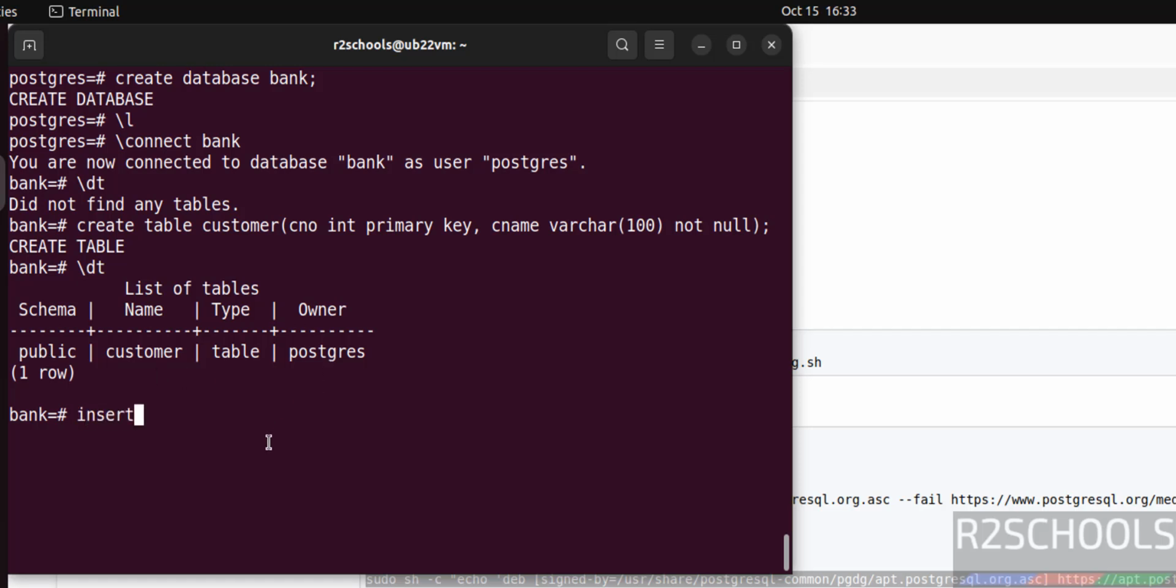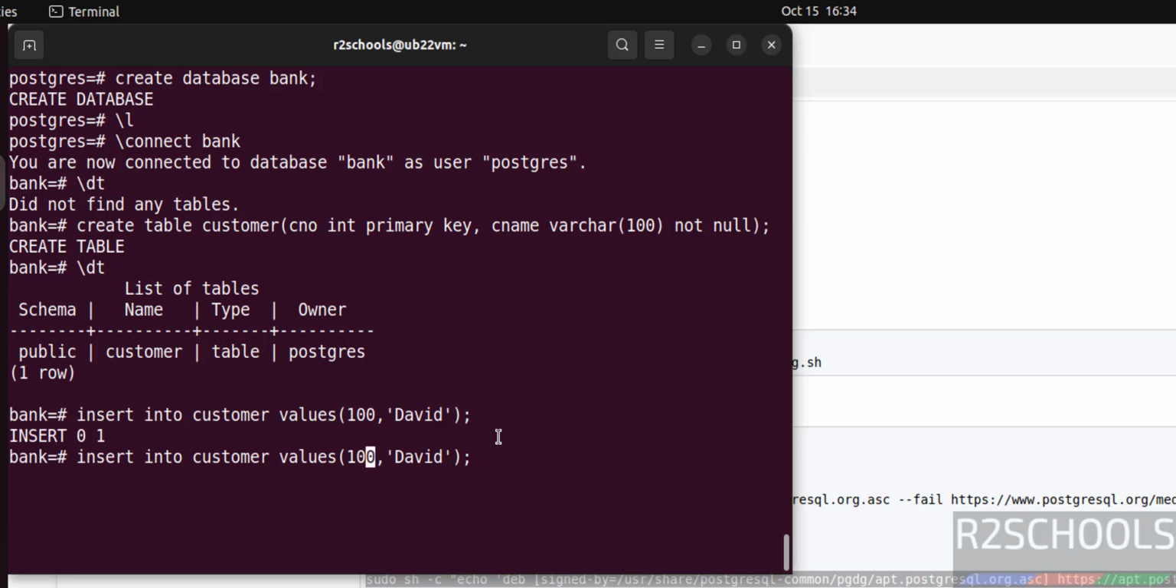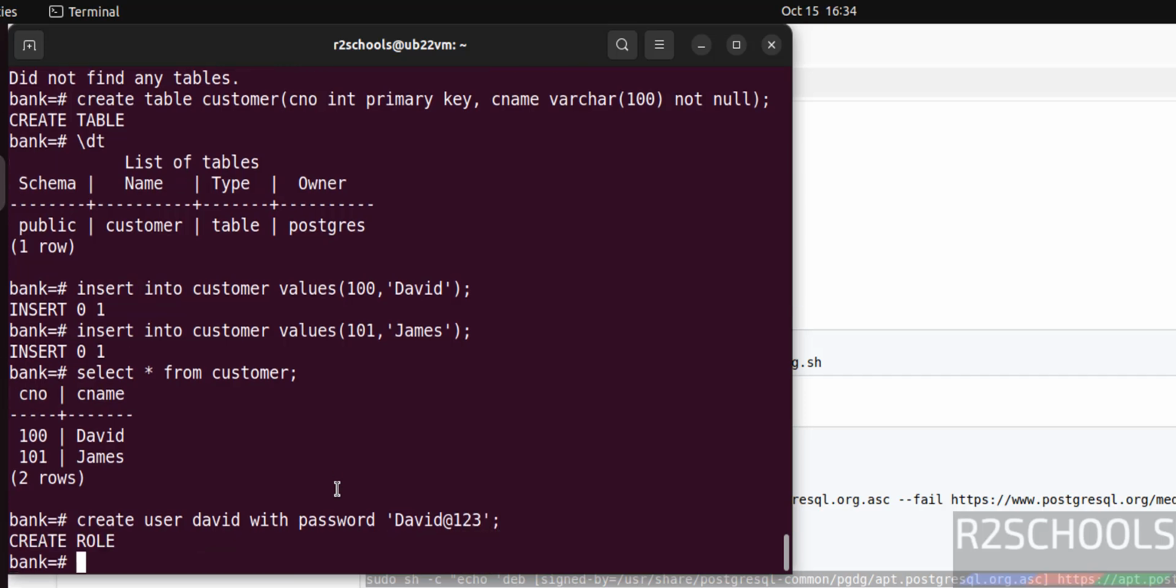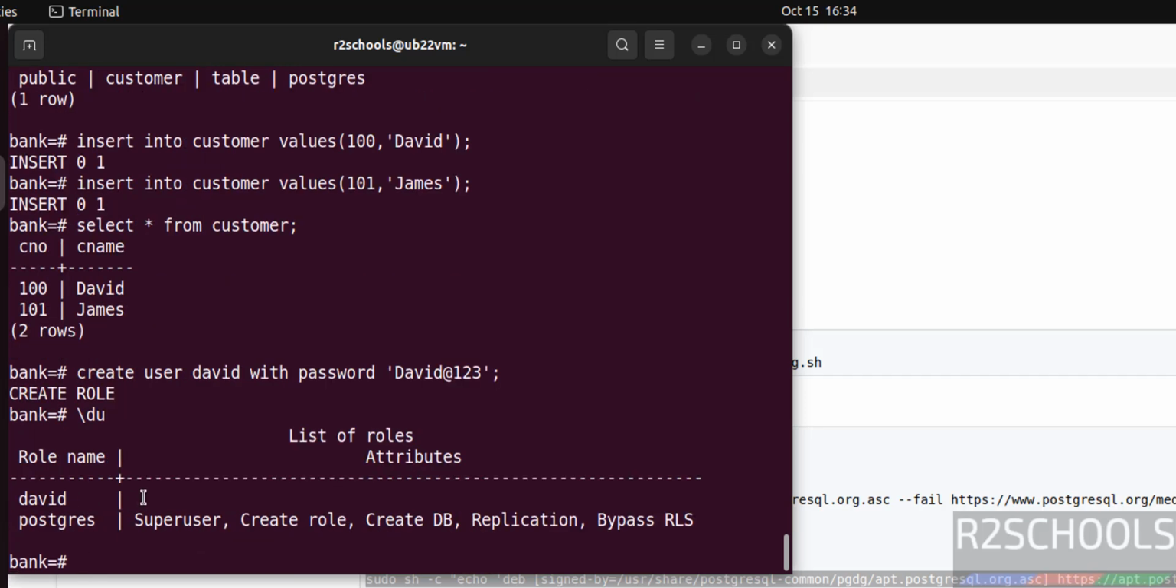Now insert some data into this table. See, we have inserted these rows. Okay, now create user. Whatever is there in single quotes, it is the password. Now verify. See, we have created user David.